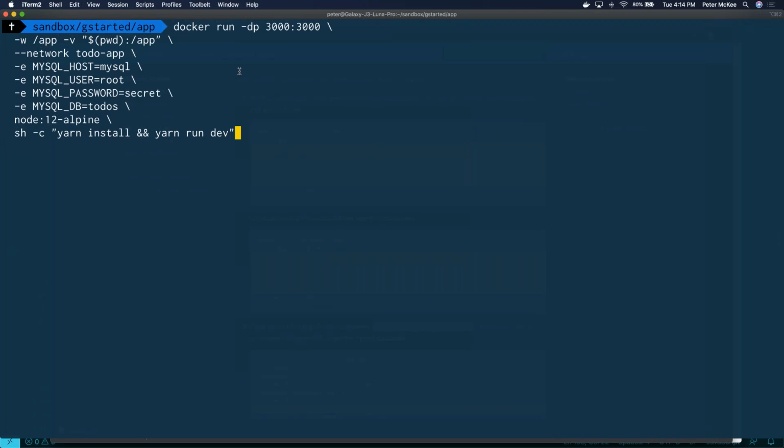Okay. So again, Docker run -dp, so as detached and expose the port. Set up the working directory, map in our bind mount, our local working directory in the app like we've done before, join the network. And now here's where we set up our environment variables. So we're going to tell it the host is mysql, the user is root, the password is secret, and the database is todos. And then we're going to run our node Alpine image, the official node image, I should say. And then we're going to run a shell command. We're going to say yarn install and then yarn run dev.